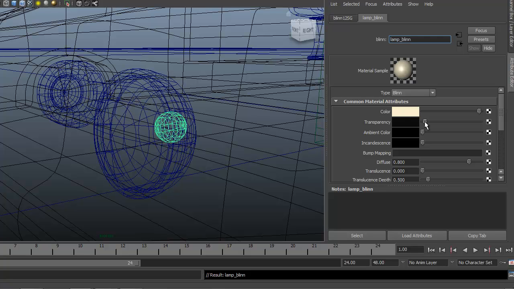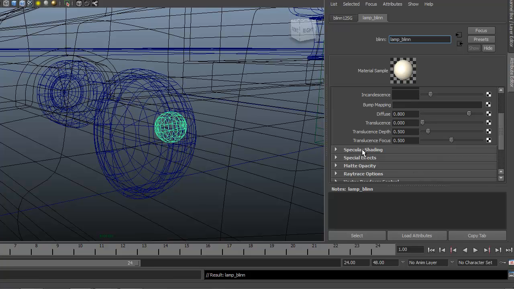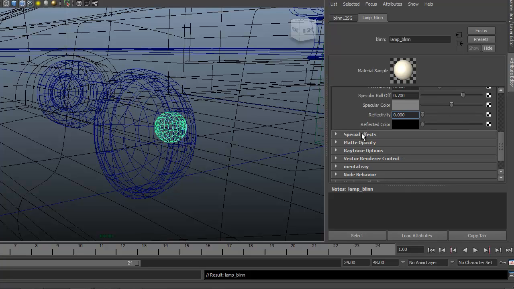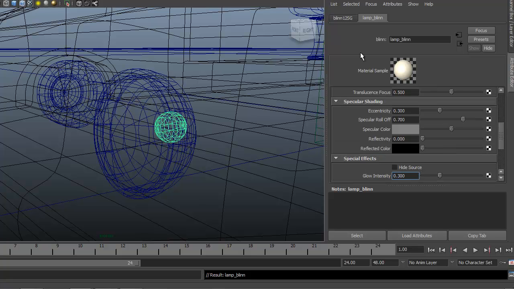making it a little bit transparent, not much, and then bringing up the ambient as well as the incandescence a bit more than what we had on the headlight cover itself. And just scrolling down under specular shading, I'm going to take reflectivity off on it completely. Reflectivity takes a little bit of render time, so if you don't actually need it, you should shut it off. And under special effects, this is our glow intensity, and I'm going to set that to 0.3. And that should work nicely for that.